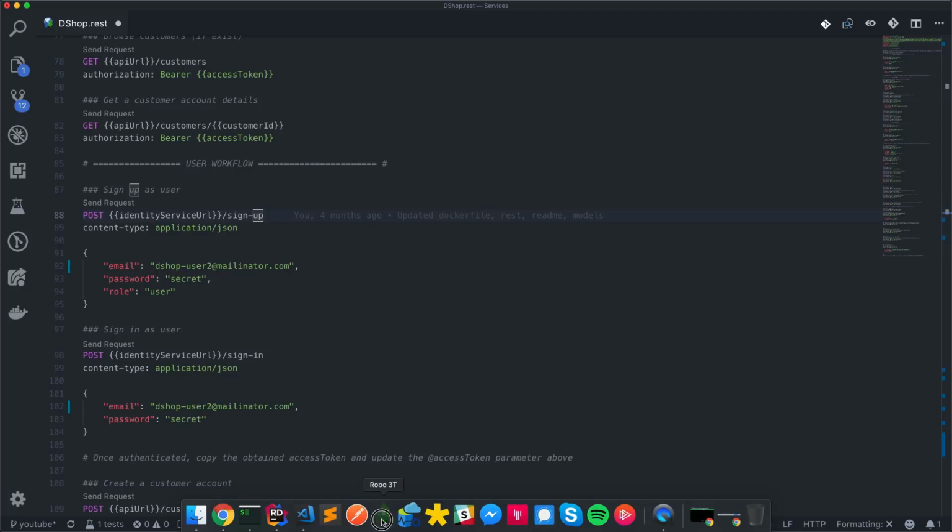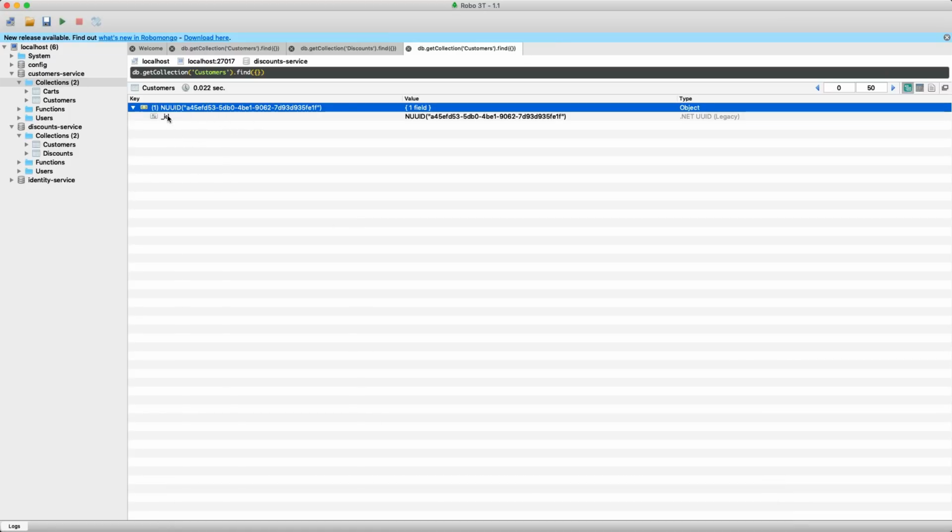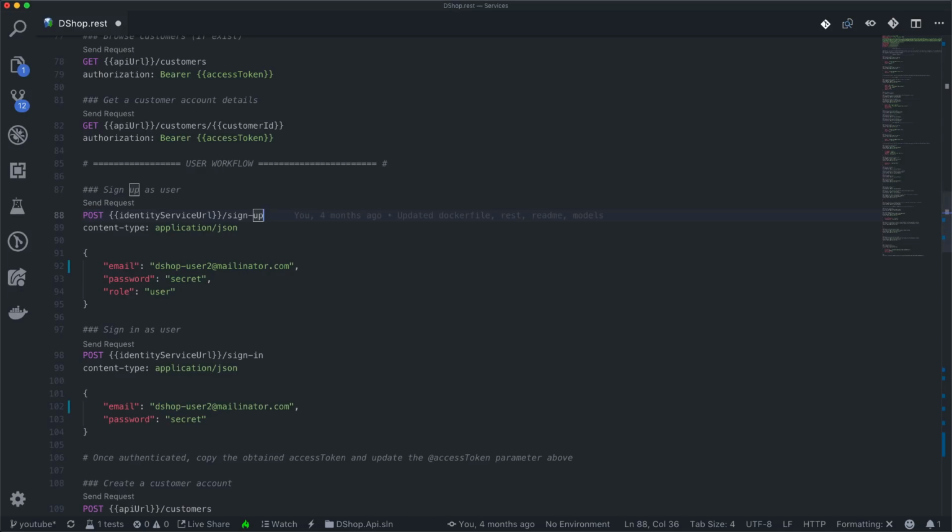Because we are using a NoSQL database here and there is no schema, at least we didn't find any, we can put anything we want here, and it will just work. So we have to be aware of that.